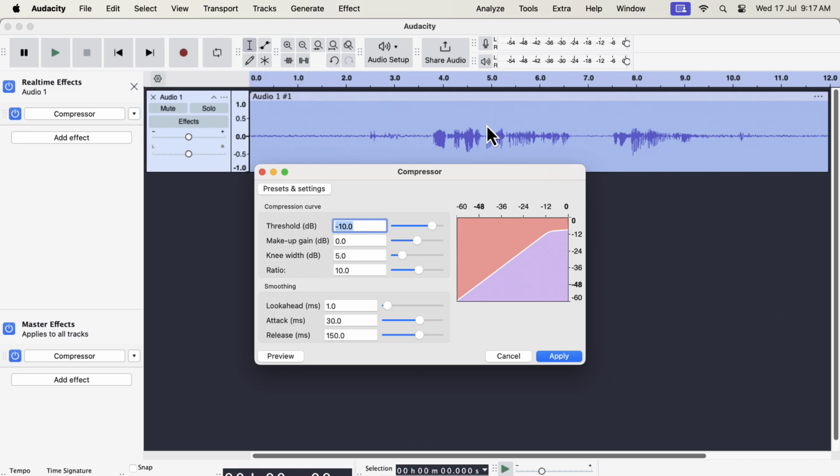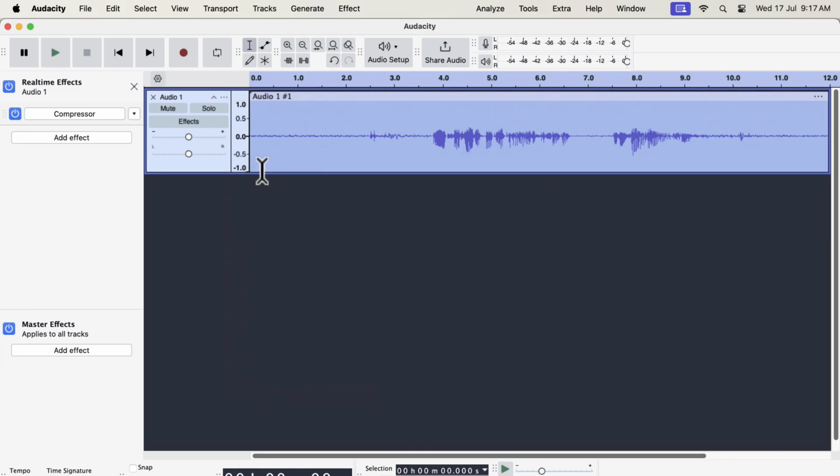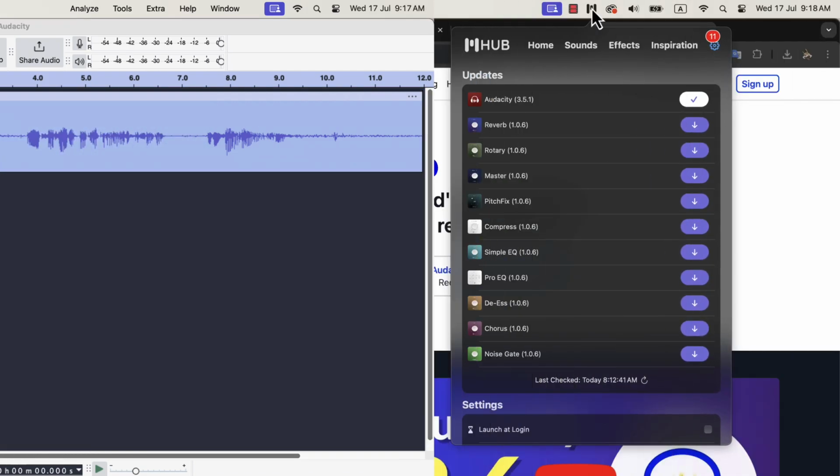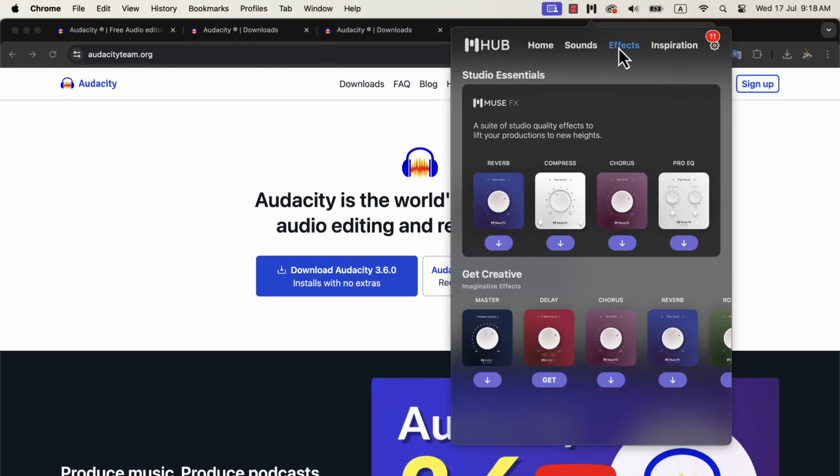The new features in this version have been targeted for better integration with MuseHub effects. If you do not know, Audacity is now under the Muse Group, and MuseHub is their software. MuseHub is free, and it has some plugins that work well with Audacity. MuseHub has these plugins to work as a real-time effect in Audacity.